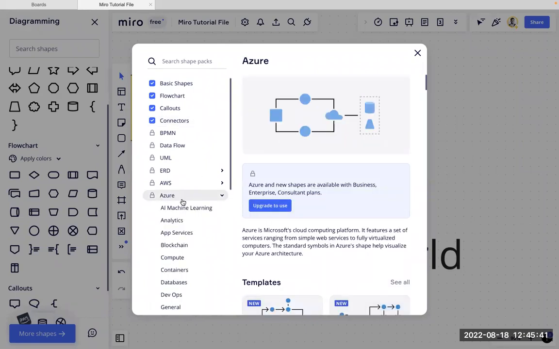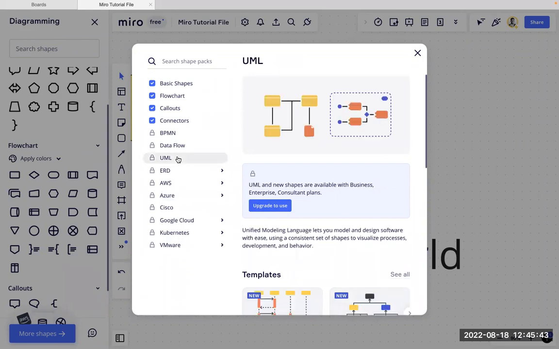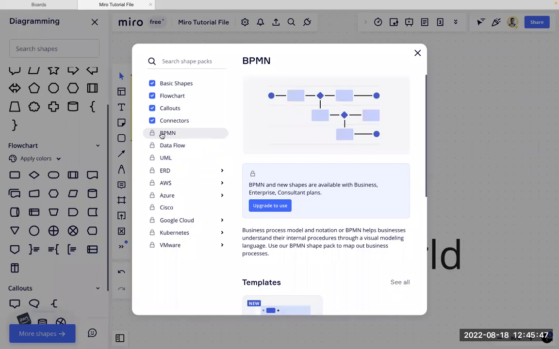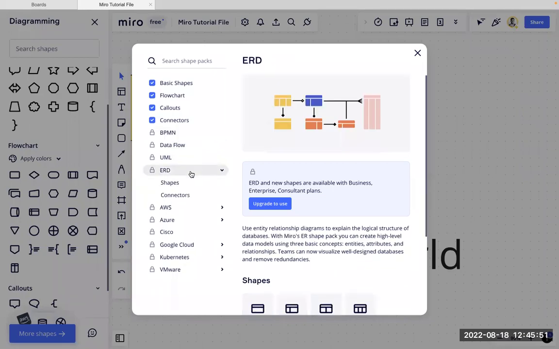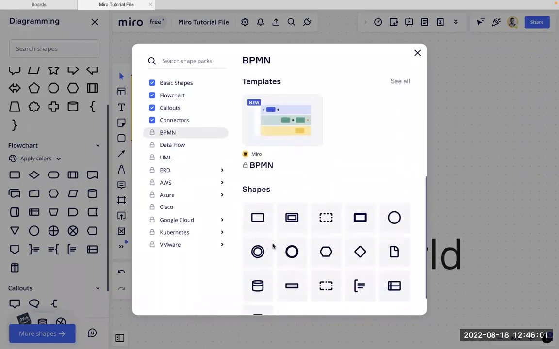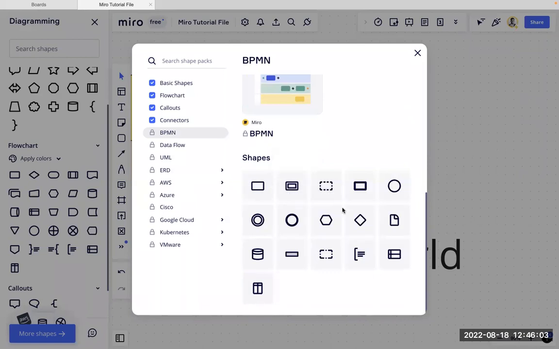But of course, you have a bunch of shapes for creating UML diagrams, data flow, BPMN, which is basically business process model notation. You have ERD shapes. You don't necessarily need to understand every single shape here, but if you understand the functionality, then you know you can use some of these shapes, right?